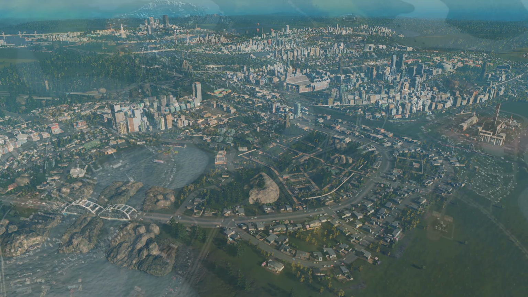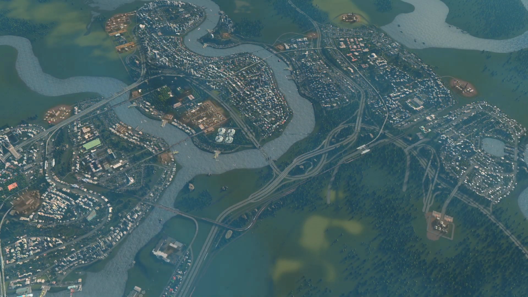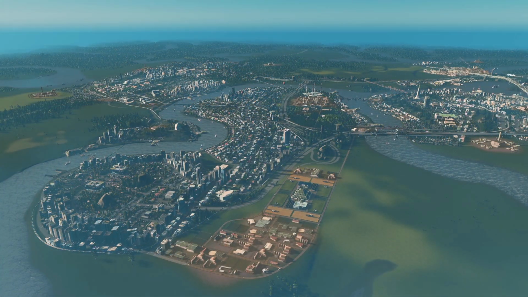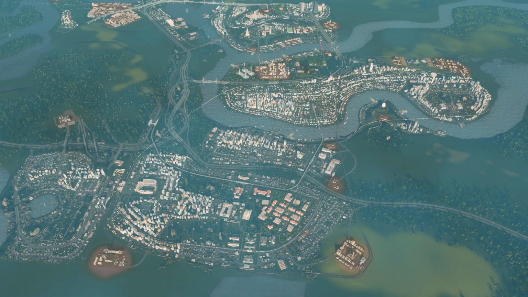The city that I'm using for this tutorial is part of my Let's Play series Organic Road Layout that is 100% vanilla with no mods or Steam assets. So whatever you see here is completely doable on console, PS4 or Xbox.